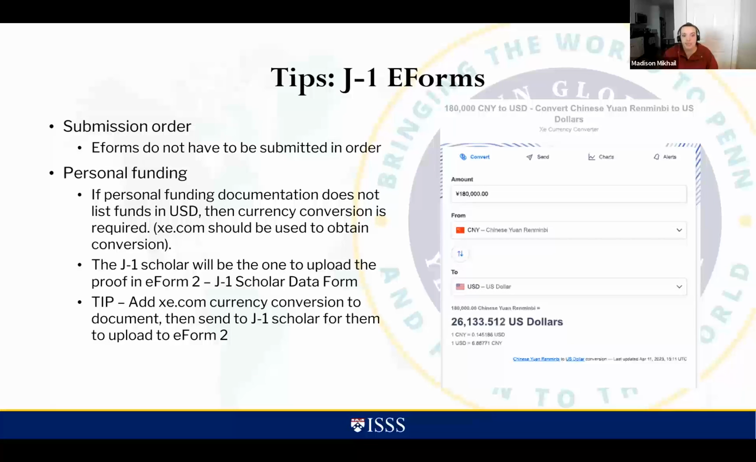Personal funding, if you have a scholar that is coming in on personal funding, is a type of funding that the scholar will have to upload themselves the documentation in Form 2. What I recommend, especially so you can have a bit more control as to what the scholar is actually submitting, so you don't have to see their submission, realize what they put is not correct, and then have to redo it, is I usually would ask the scholar to send me a copy of their funding proof.